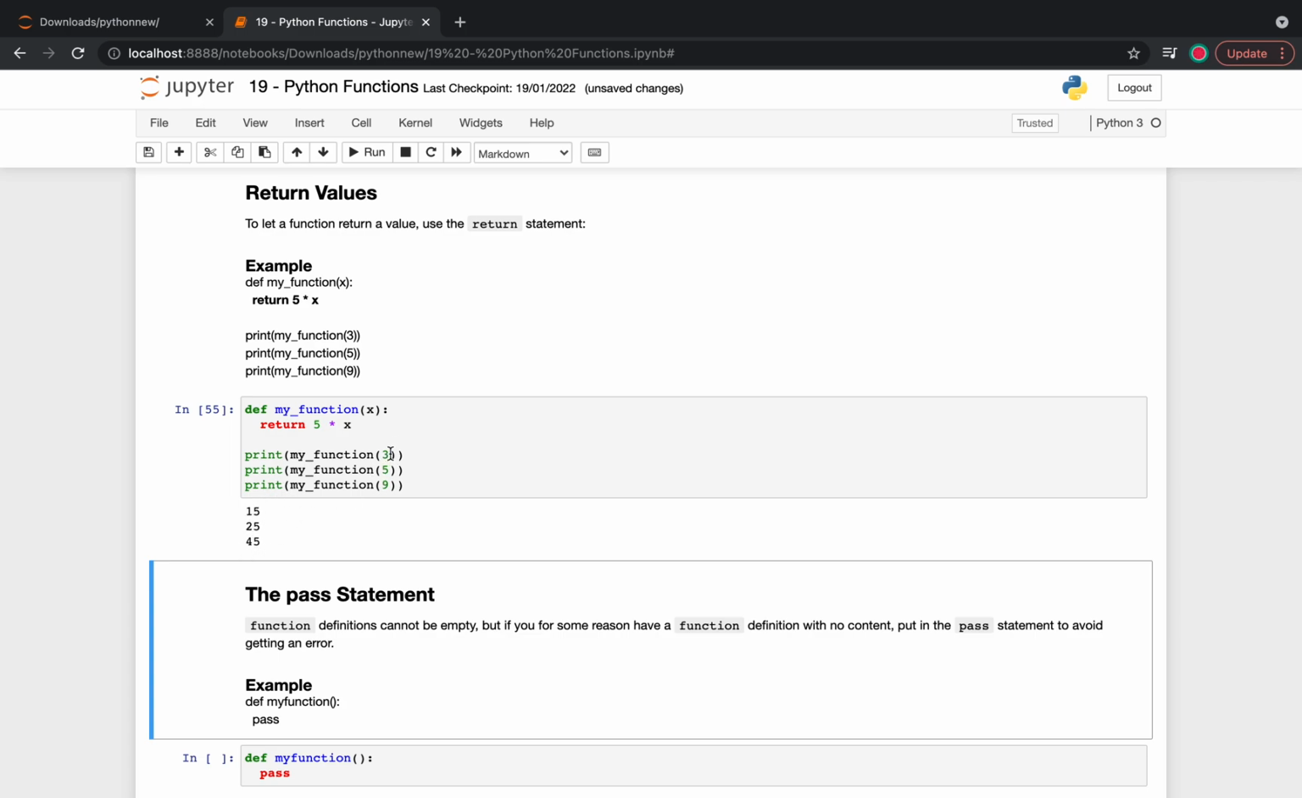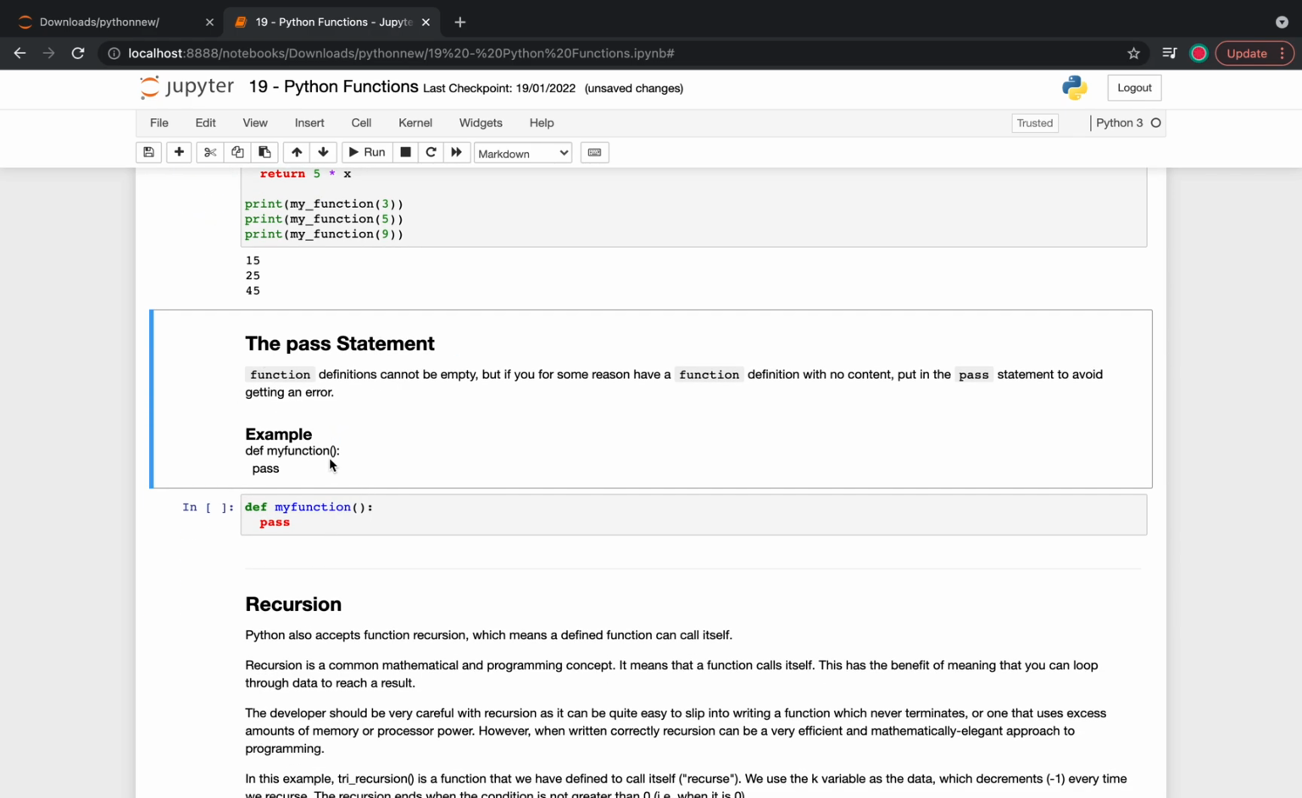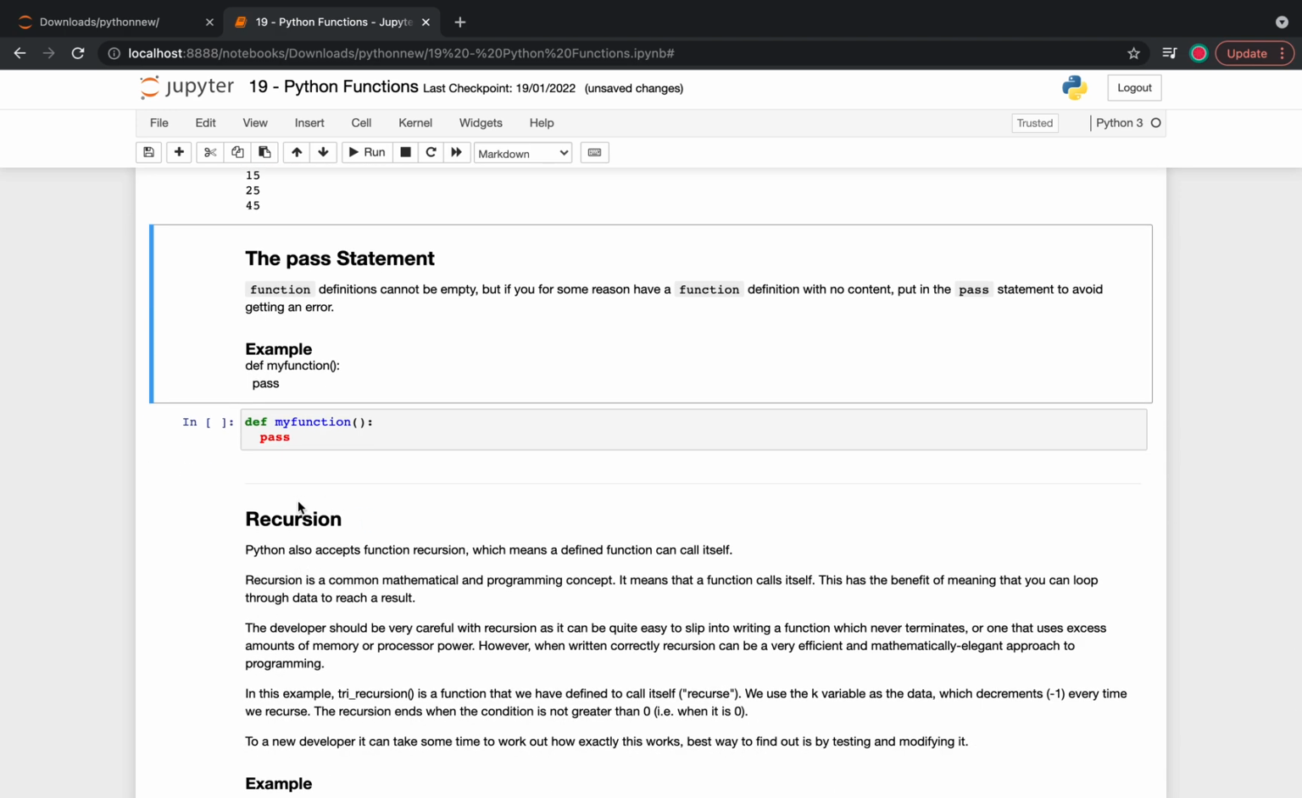So here kita panggil dengan argument 3. So dia akan pergi dekat sini 3 and then return 5 times 3. So dia akan dapat 15 here. And then the pass statement. So I will skip this one as I have explained this many times. So I will skip to recursion.